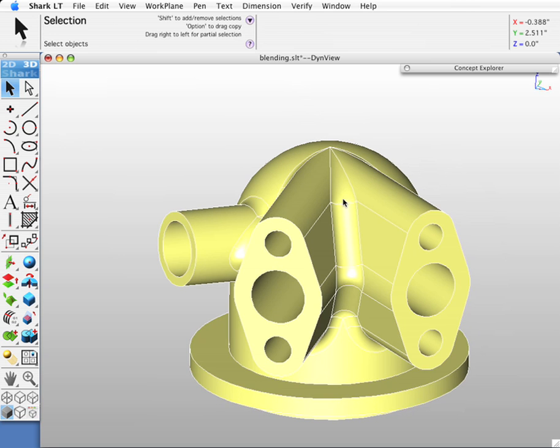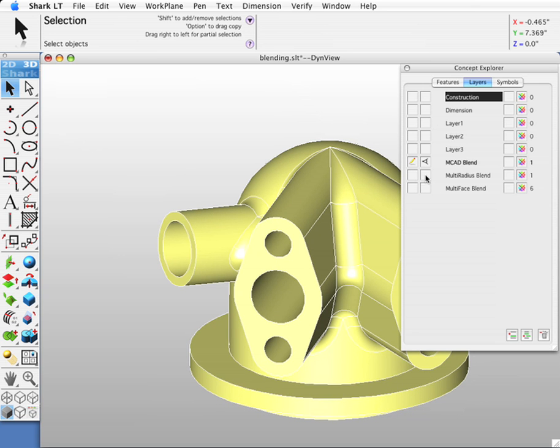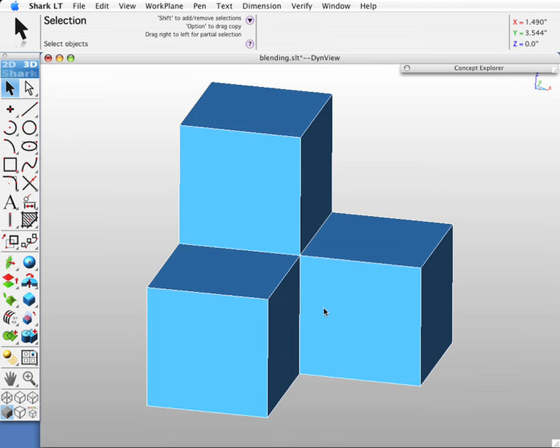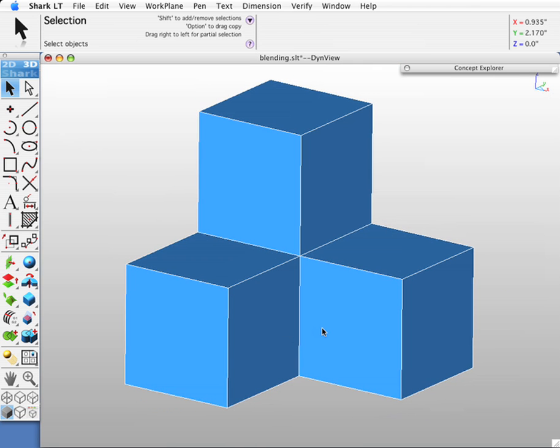Okay, let's move on to our next blending example. We'll go to Concept Explorer, and let's isolate this layer. And we have some geometry here where we have 6 edges all coming to a point. And in this example, we're going to demonstrate multi-radius blending to a shared vertex.